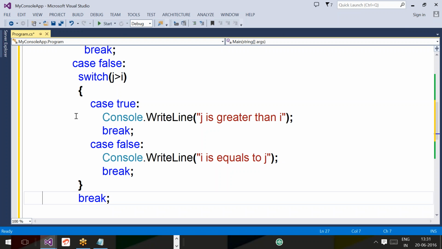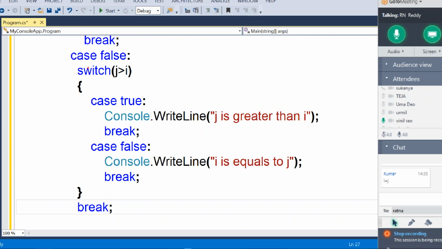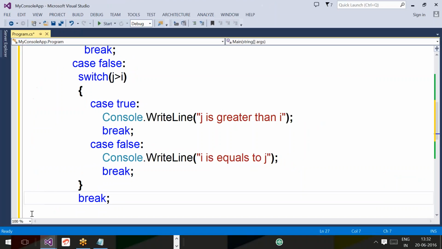This break is whose break? This break is for case false. The first is case false, break. Every case should end with the break. In this false, these are all the statements and this is the break in this case. Are you clear? Yes, sir.